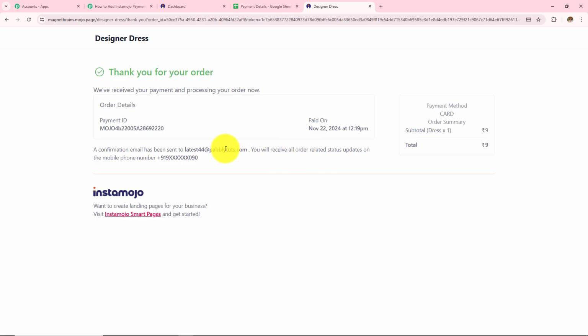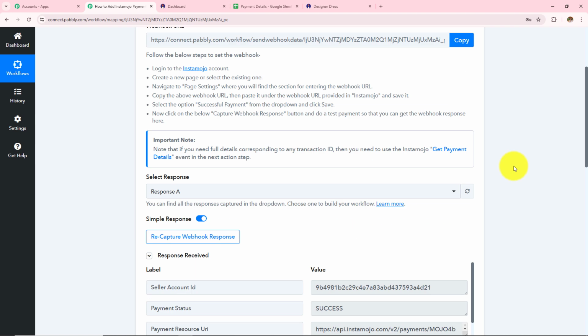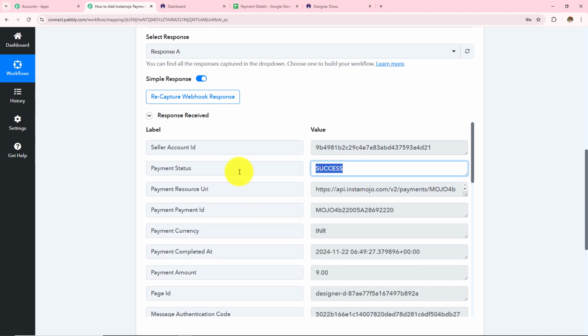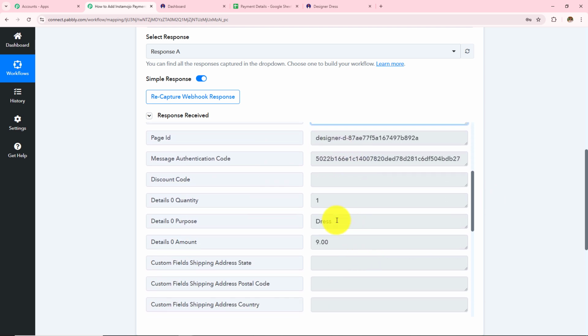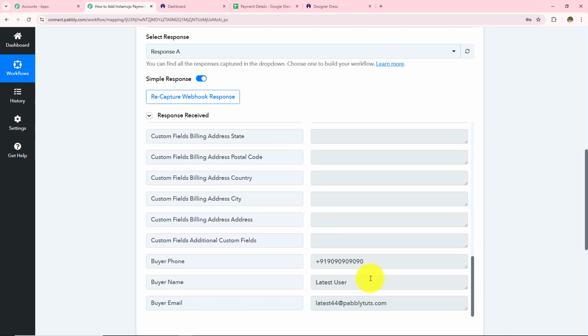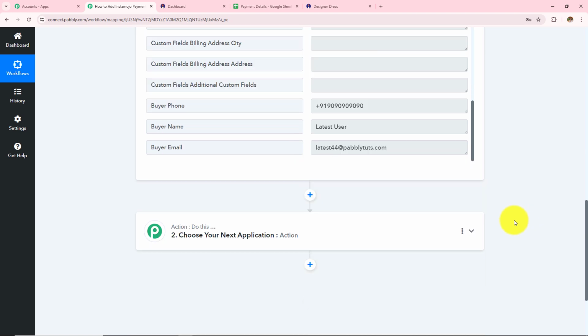Now these details should be automatically added in my Pabbly Connect workflow. The name was latest user, email address was latest44@pabblytudes.com, and this was the number. So now let's open my Pabbly Connect. And over here I can see that I have received the response. The payment status is success. Now I have made the payment of ₹9. Then the product was dress. Then the name was latest user, phone number was this, and the email address was latest44@pabblytudes.com.